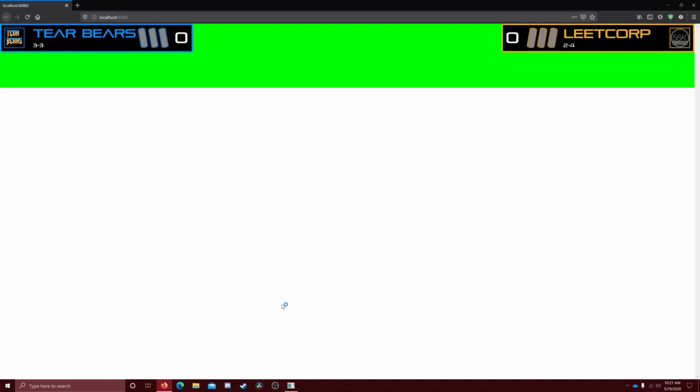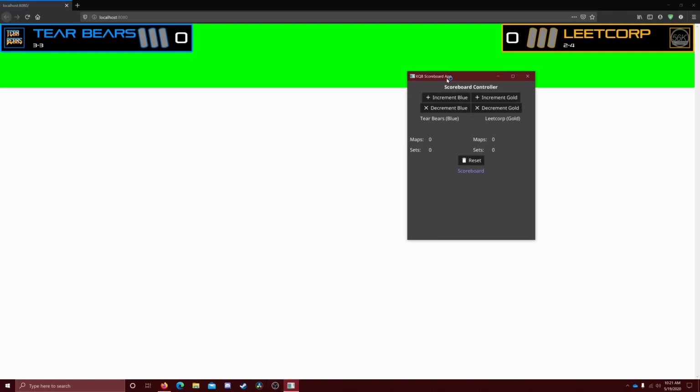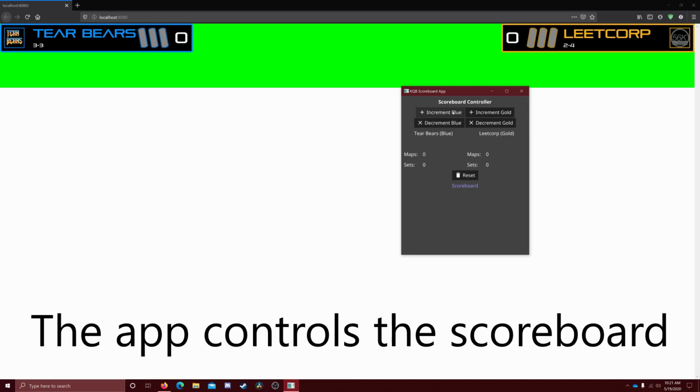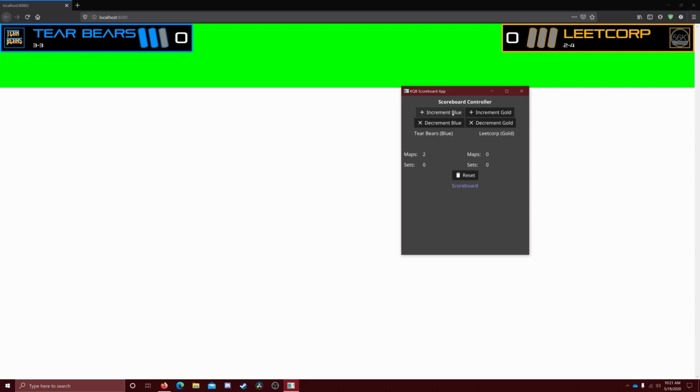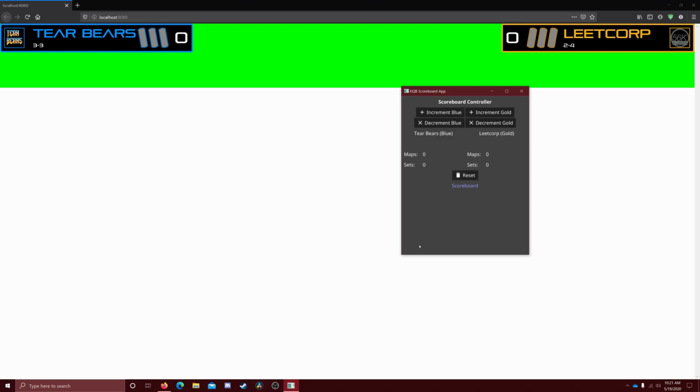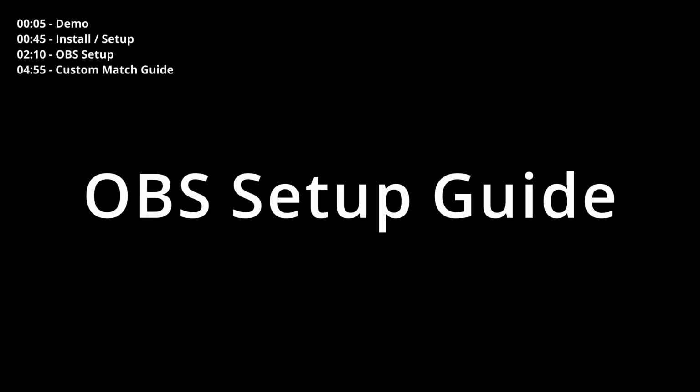We can click the scoreboard link to look at a preview of what the scoreboard will actually look like. And this link is what we're going to actually use to set up OBS with. The app will actually control the scoreboard, so as I increase and decrease the score in the app, it'll update the widget according to what I press. Next, we're going to go through the OBS setup guide.